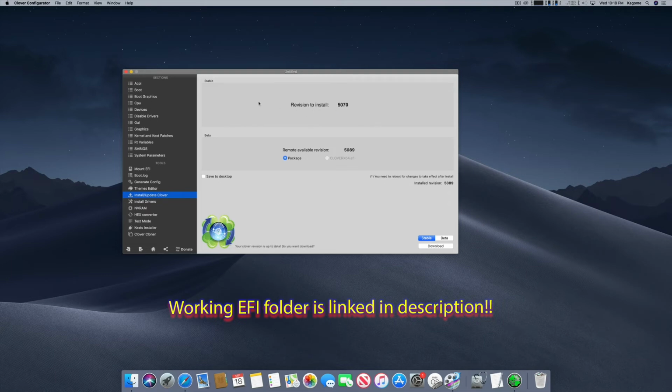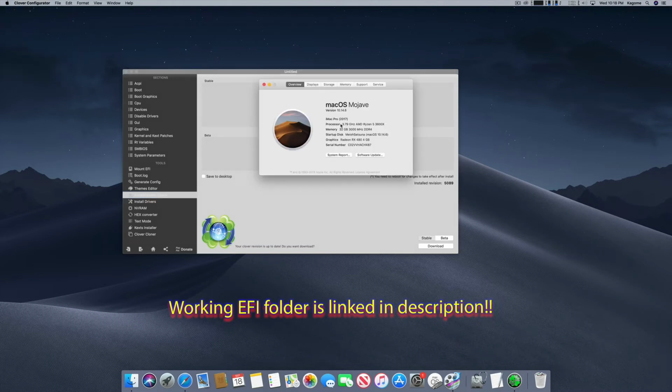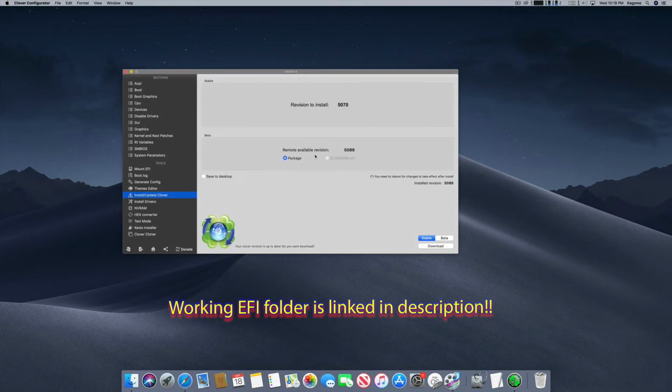So the latest stable version is 5070, but the beta, which I'm running right now while making this video on my AMD Hackintosh, remember here are the specs. I don't need to show, but I will anyway. Right? This is my AMD Hackintosh running live here. 5089 is the beta version, right? So I'm running it, it runs fine. You don't have to run the beta version, but for the sake of this demonstration, I will.